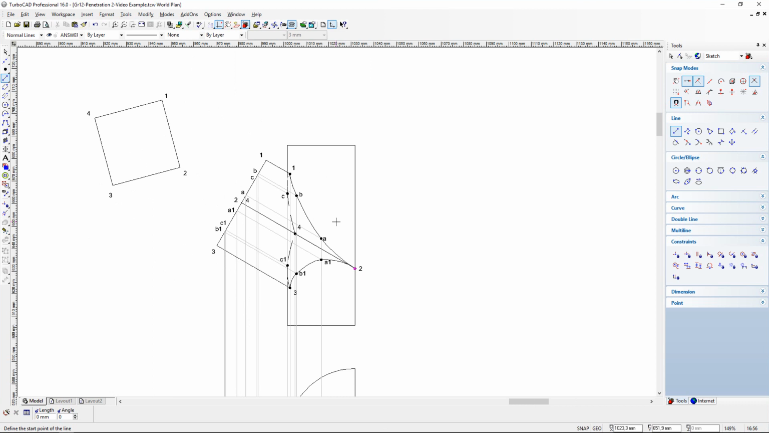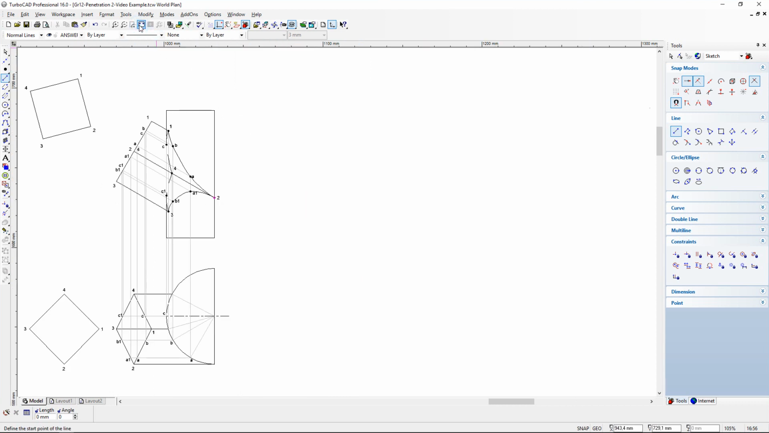So that concludes the penetration part of our square prism to the cylinder or half a cylinder, and in the next video I will show how to do the development of both the main pipe, which is the cylinder or half cylinder, as well as the profile development of the square prism.